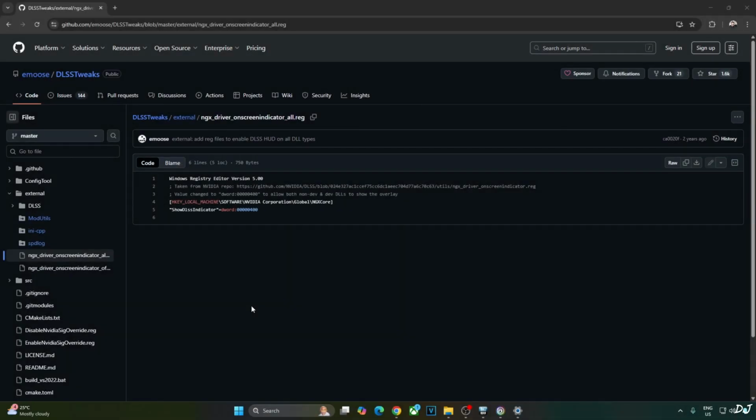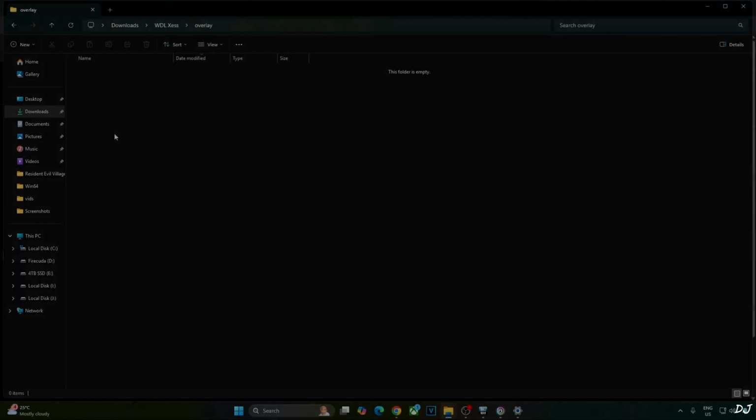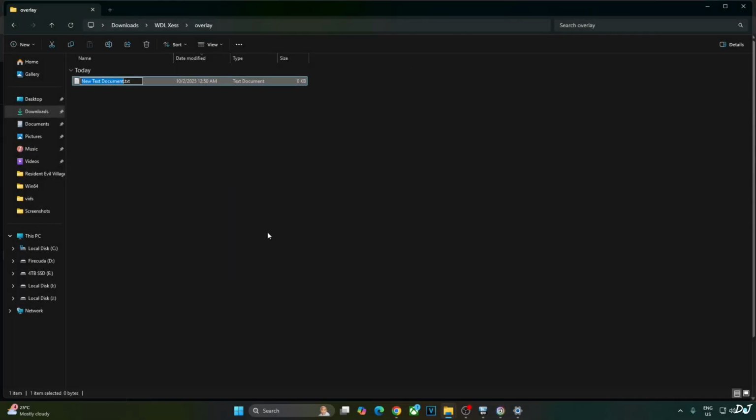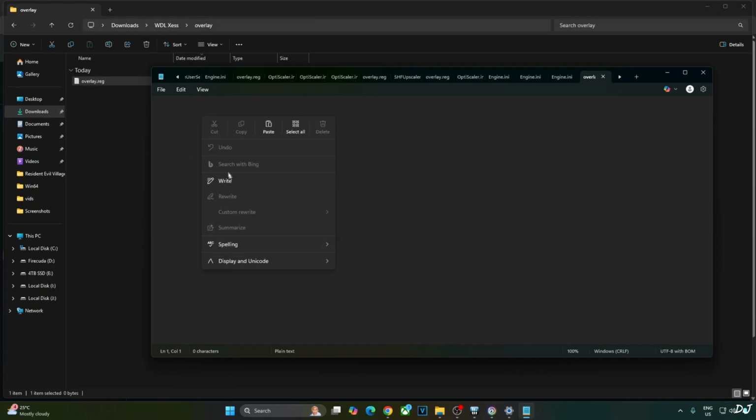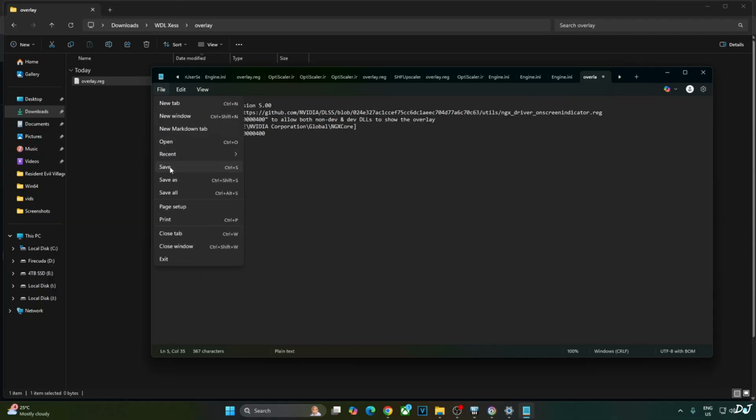I'll be verifying the upscaler's details using DLSS debug overlay. We'll activate the overlay by executing this registry code provided by Emos. Copy the lines. Create a new text file anywhere on your PC, name it anything you want. I'll just name it as overlay. Change the extension from .txt to .reg. Hit enter, yes. Select the file, right click. Open with notepad. Paste the lines here. Click on file, click on save, close and run this registry file.